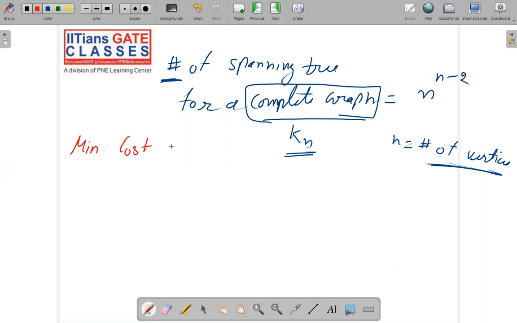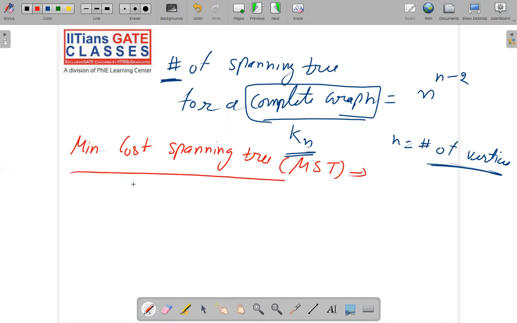Minimum cost spanning tree. It is called MST. Right? If each edge contains some weight, a spanning tree which has minimum weight is called a minimum cost spanning tree. For example, let me construct a tree for you. First, you are given a graph.